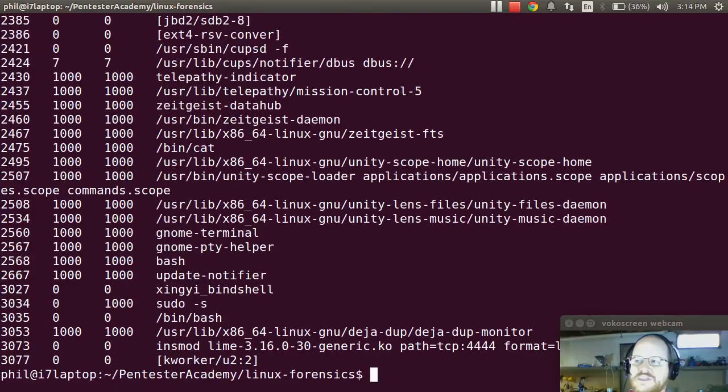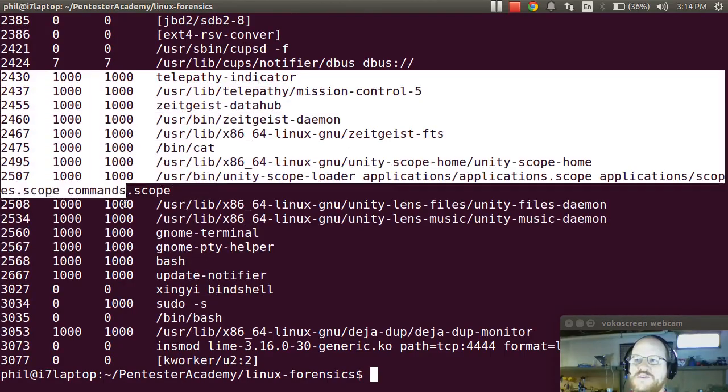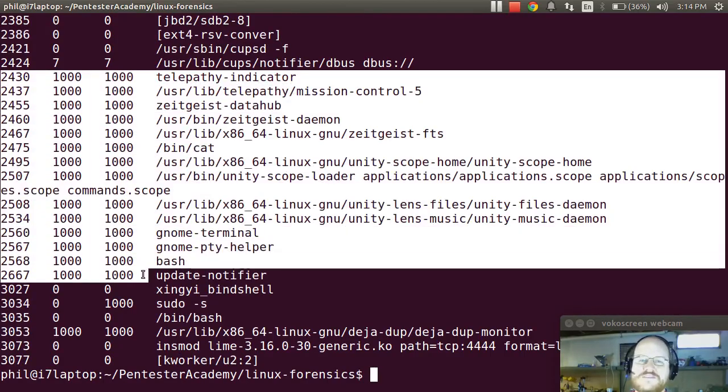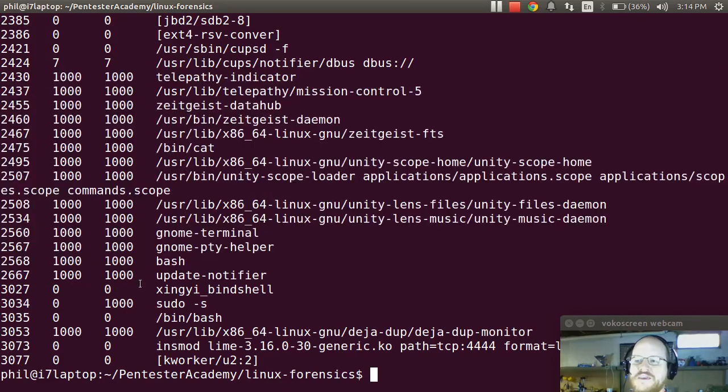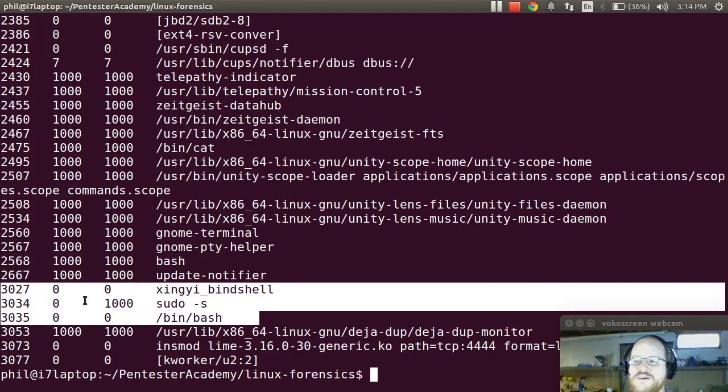And here you see some interesting information. If you scroll through this list, you'll see a lot of processes from user 1000, our user John. And then here near the bottom, you'll see some interesting stuff as well. So here we have the Xingxi bind shell. We also have sudo -s and then a bash shell. So these are all related. Here's my rootkit. Here is someone starting a root shell, and immediately they have a bash process.